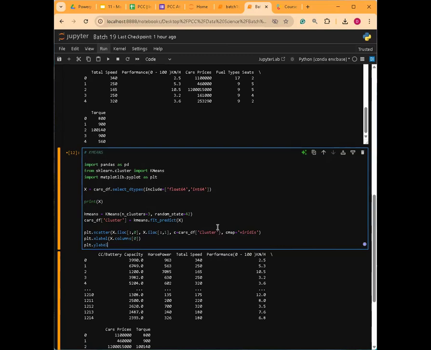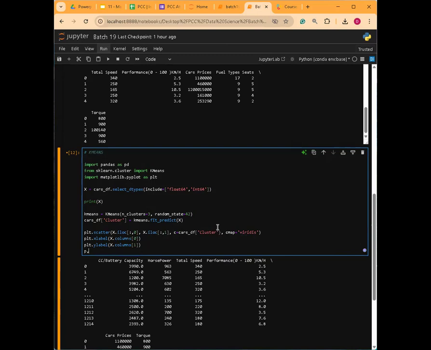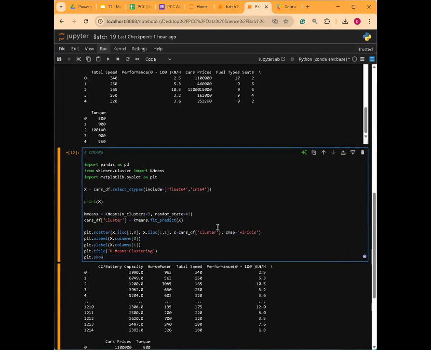PLT.Y label, this is still X, and then arms of 1. That's basically horsepower, right? We can put in the title if you want. Let's see. K means plus 2, plus 2. And then finally, PLT dot show, right?